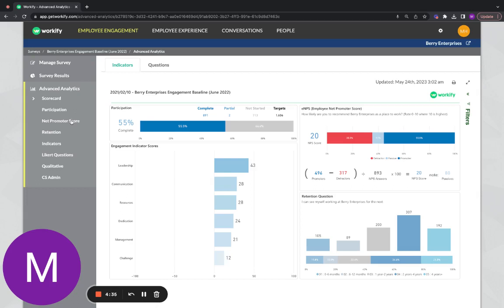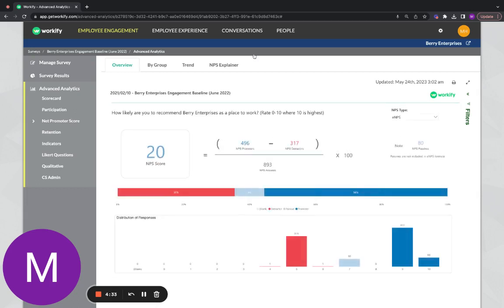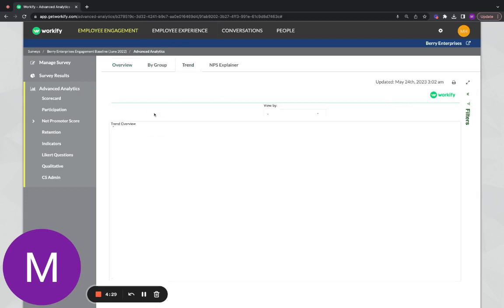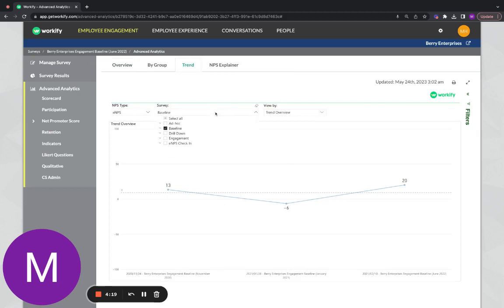To give you an example, we can go to Net Promoter Score, and at the top of our screen, we see this trend button right here. So if we go ahead and click it, it'll give us a visual that shows the Net Promoter Score for the last couple of surveys. If you want to take a look at the types of surveys you can compare over time, you can click this drop-down menu here under Survey, and it'll let you select the specific types of surveys you want to compare to.